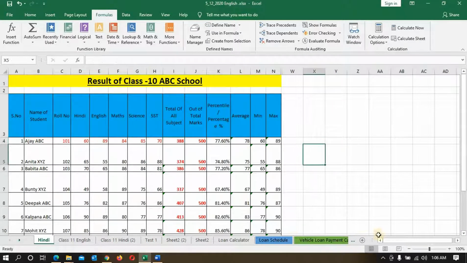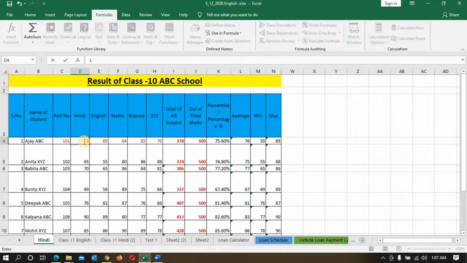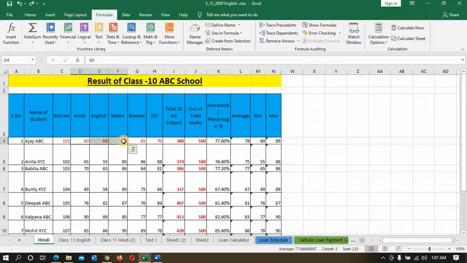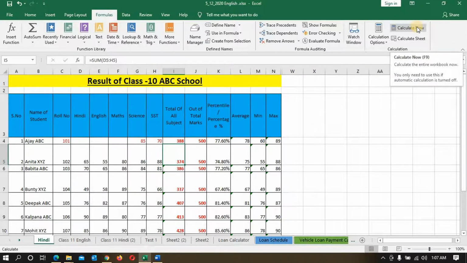Then we have here Calculation Options. Calculation Options is basically automatic, manual or whatever it is. So if I change the value here, I put 50, the value here is changing. I put 10, the value is changing. Okay, so I will put this as manual and I change or delete this value, so it is not changing. Then what you have to do is calculate now, then it changes.